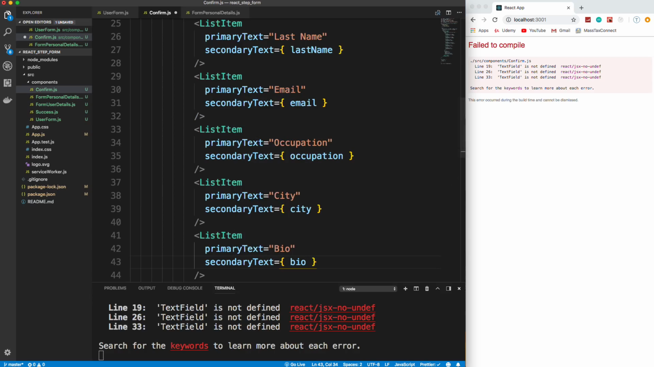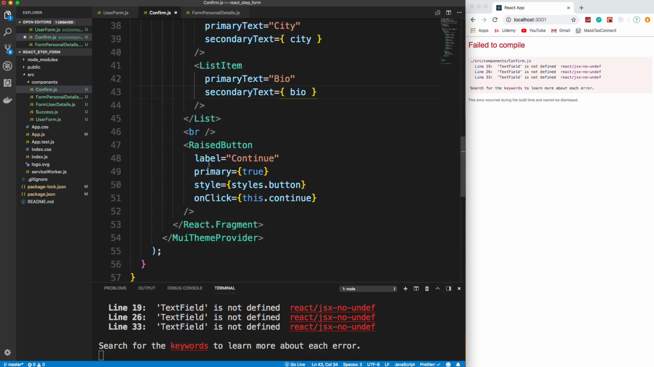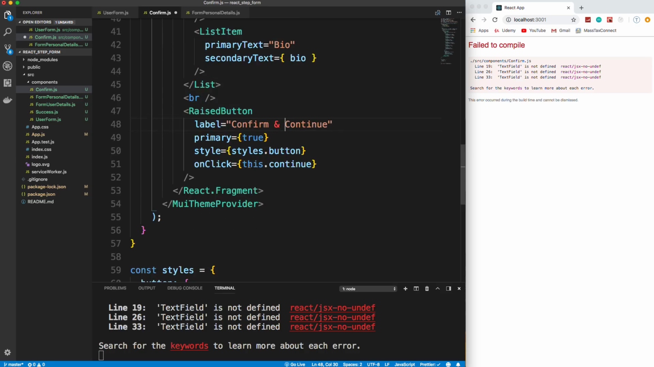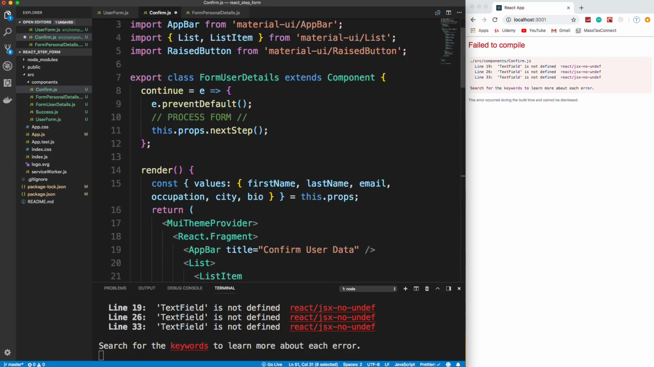Okay, so those are our list items. Now as far as the continue button, let's change the label to confirm. We'll say confirm and continue. And that's going to call this.continue, which we have up here.